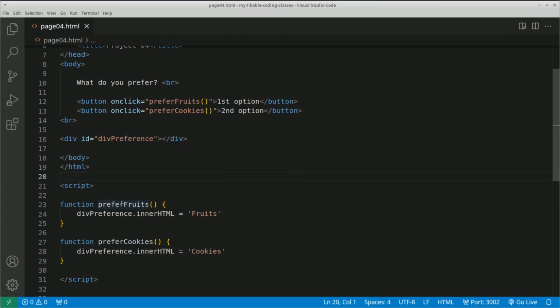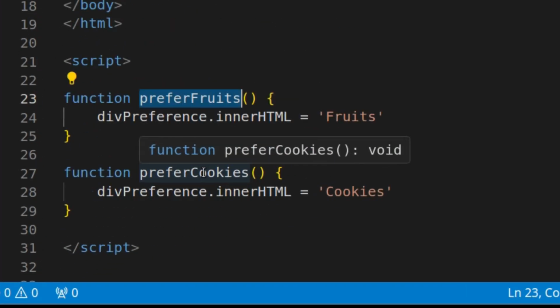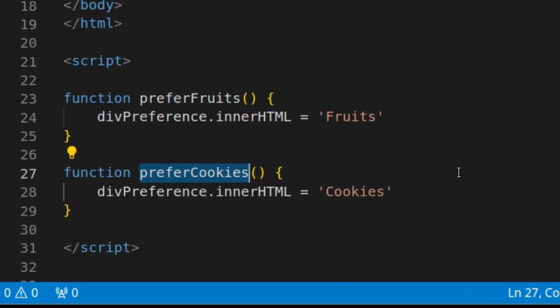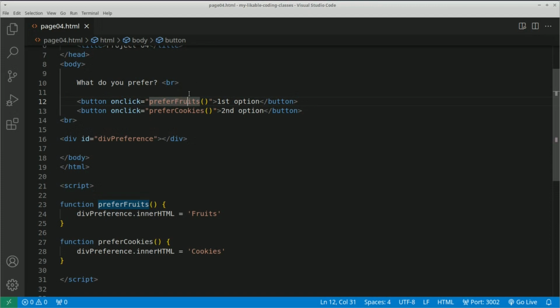The first version had two functions, prefer fruits and prefer cookies. So yes, you can have as many functions as you need in your JavaScript code inside your script tag. Our first button, the button with the text first option, when you click it, invokes the prefer fruits function. The second button calls the prefer cookies function. And both do pretty much the same thing.